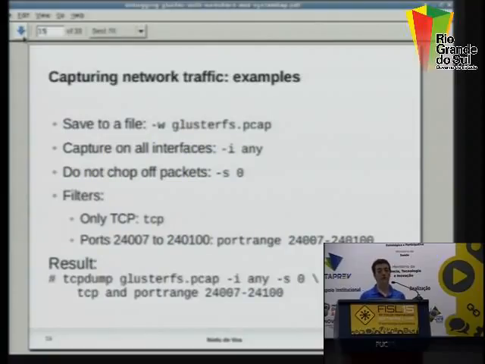This is very useful, for example, for the NFS server in Gluster. You will capture the NFS protocol on the incoming side and the GlusterFS protocol on the outgoing side, because the NFS server is just something like a gateway or proxy.